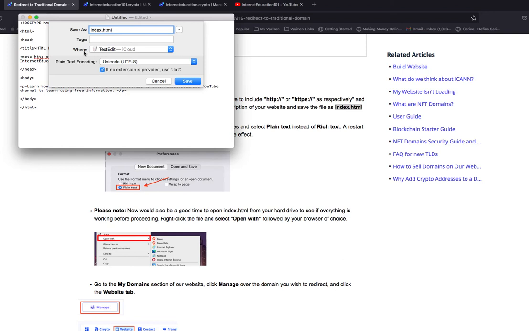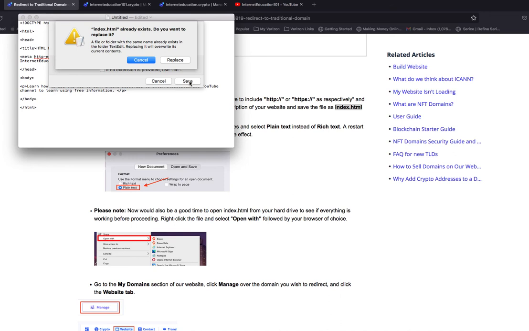.html. I'm going to leave it underneath TextEdit in the iCloud. I leave this and I uncheck this: if no extension is provided, use txt. You don't want that. Our extension is HTML, Hypertext Markup Language. It's a language. Yes, it already exists, but that's okay.